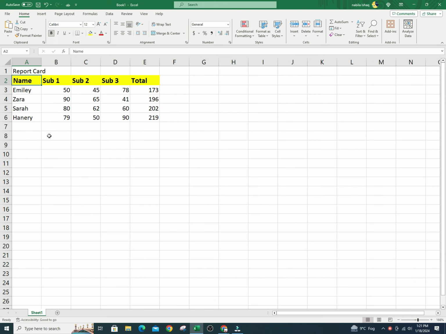So in this video we will discuss how to merge and combine cells in Excel. So let's begin. Select the cells that you want to merge. On the Home tab, click on the Merge and Center button. Now you can see the selected cells are merged into one cell and the text is centered.